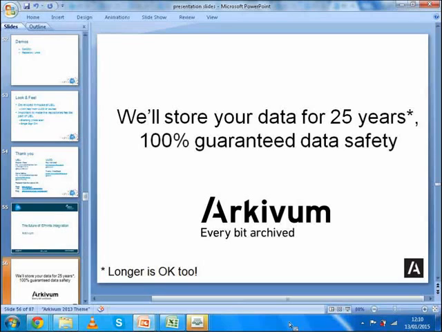Yes, so next is Matthew Addis from Archivum talking about the future of ePrints integration. It's probably not the most recent one, actually. All right, I'll let you.